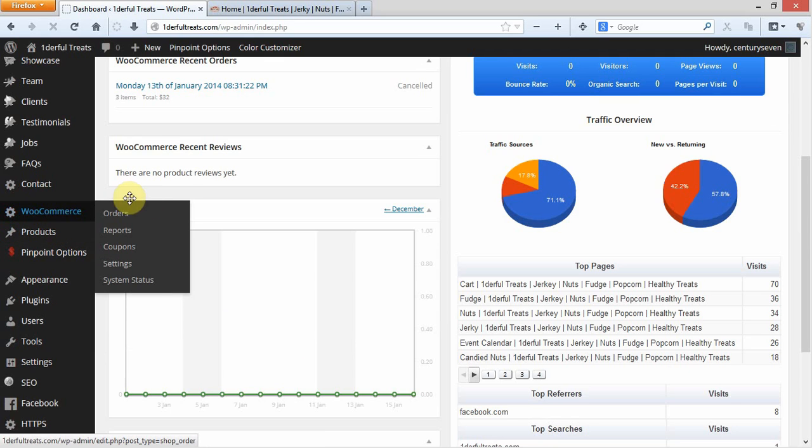Up here in WooCommerce, you'll see we have orders, reports, coupons, settings, and system status, and they are just like what they sound like. This is the interface to take a look at orders, the interface to take a look at reports, to take a look at and edit coupons, the primary settings of the WooCommerce system, and the current status of the WooCommerce system. Let's go ahead and take a look at orders.